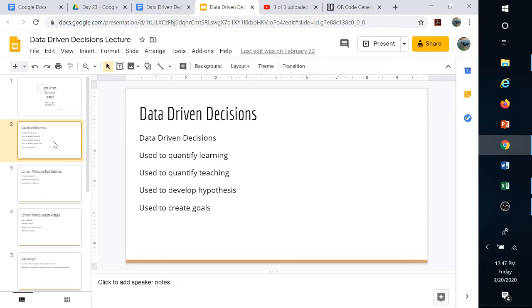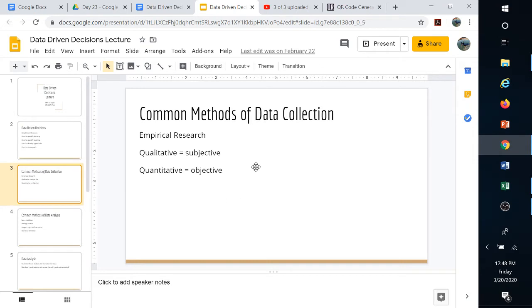So data-driven decisions, what are they? I use them to quantify your learning, and I also use them to quantify my teaching, to see if I make changes to my lesson plan, does it impact your learning positively or negatively? You used it in developing your hypothesis in your experimental design. You also used it to create goals, to stay on task, to keep up with your experimental design.